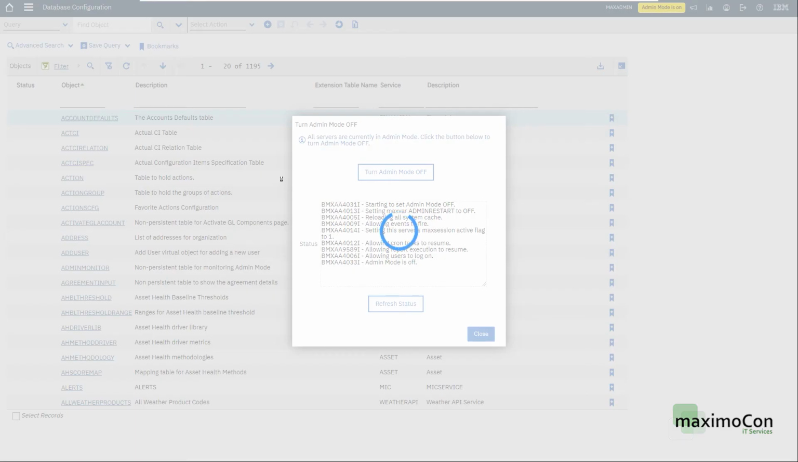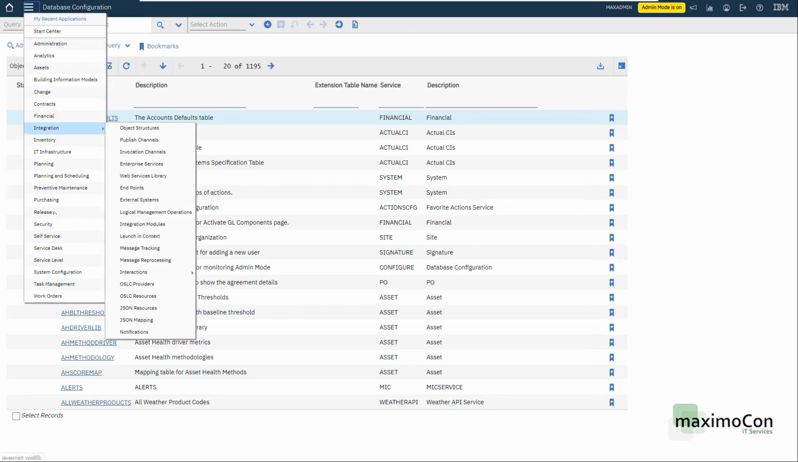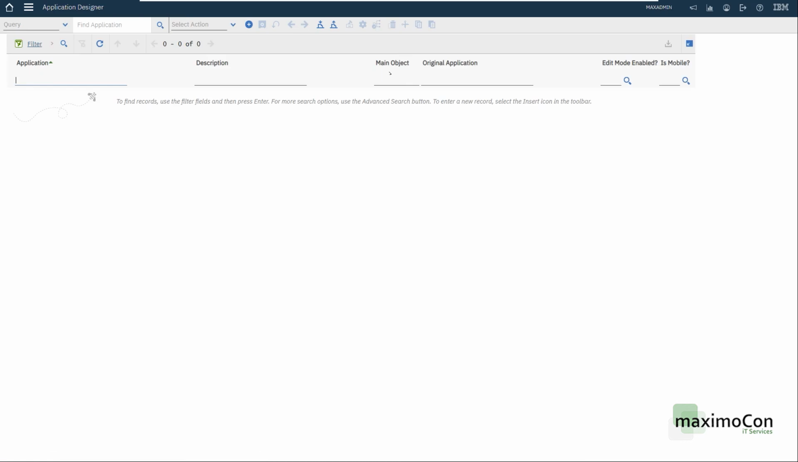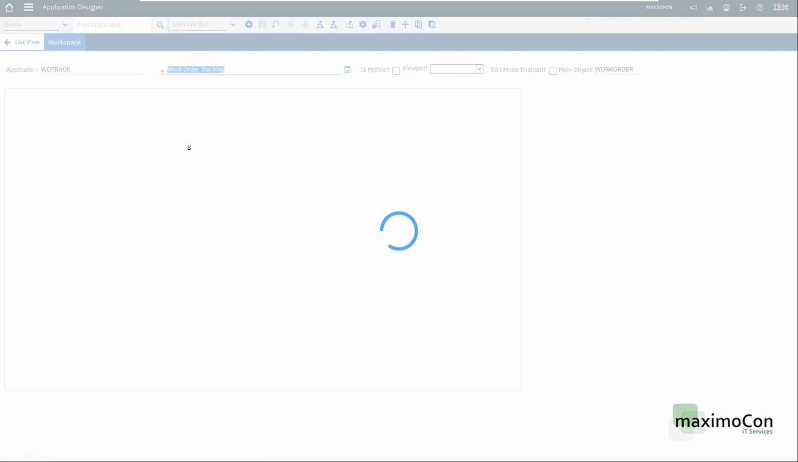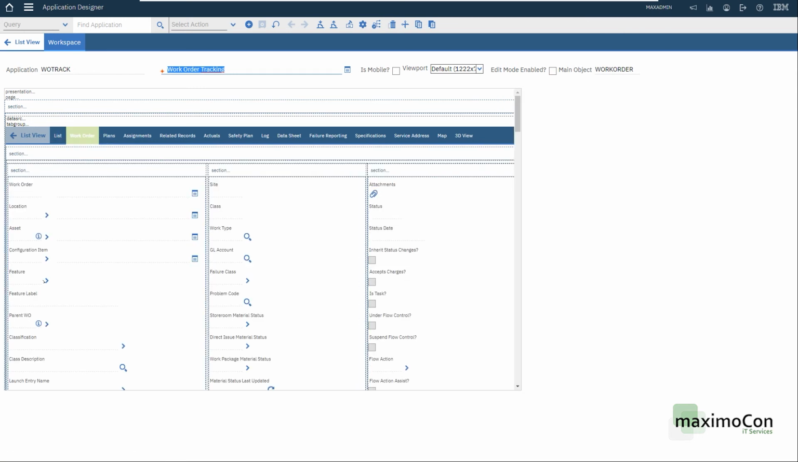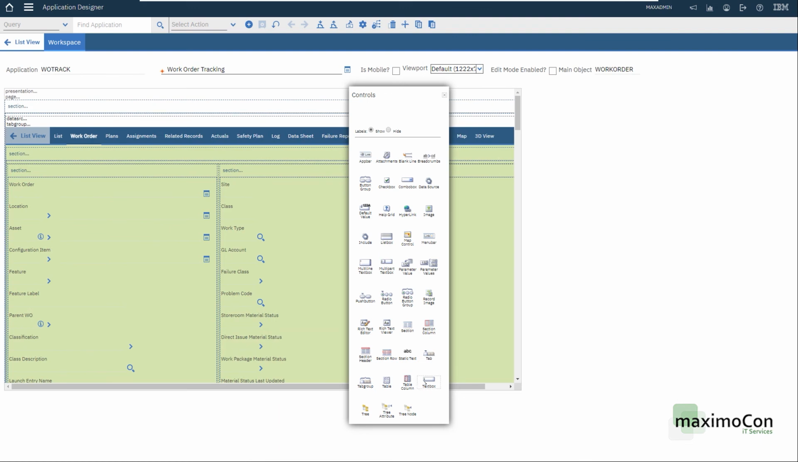And now we can go to the application designer and add our field there. So I'm accessing the menu, System Configuration, Platform Configuration, Application Designer. Now let's search for the application. I know the name, so I'll just put here WOTRACK. You can also use the description. And I'm accessing the application now, and the idea is to put the attribute in the work order tab just below the asset. I'm gonna use this control palette here and a text box, this one here.